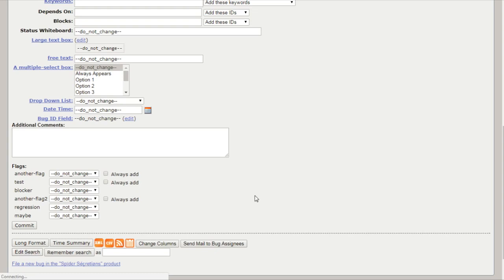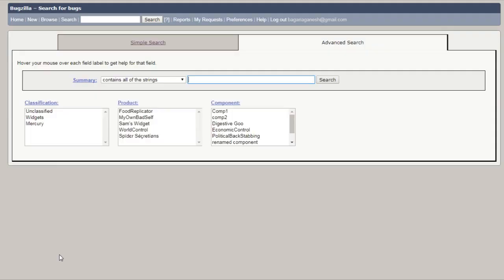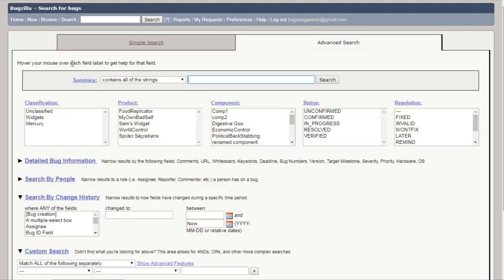So let's get back to our search page where we applied the filters. And before that, let me tell you about the remember search thing. And this is the filter page where you can apply more filters for getting more specific search results.